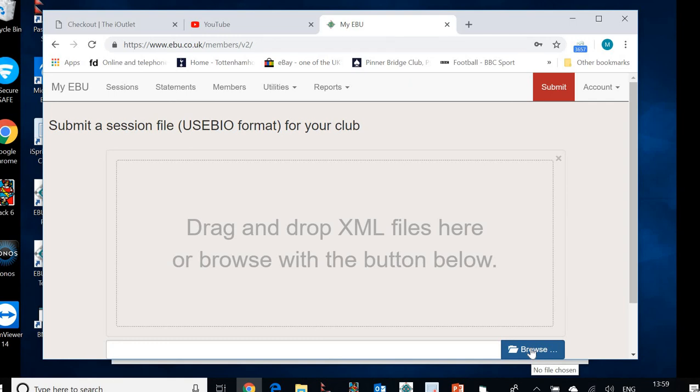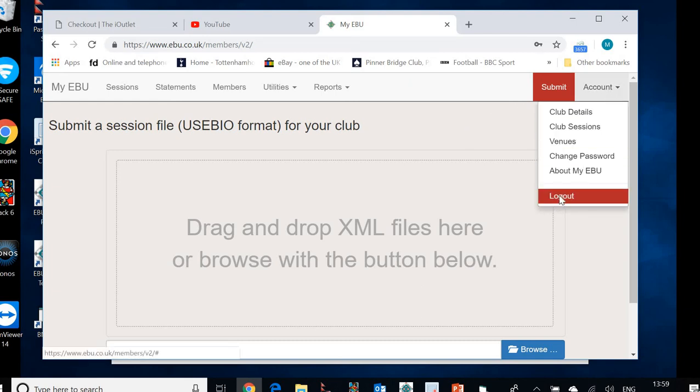Again, I don't want to do that because it's a fictional file of a session with players that aren't members, and we don't really want to start putting all that kind of data in there. But I'm sure that if you've been scoring at Pinner Bridge Club before, you would be familiar with this part of the process. So I'm actually going to log out and not do that.